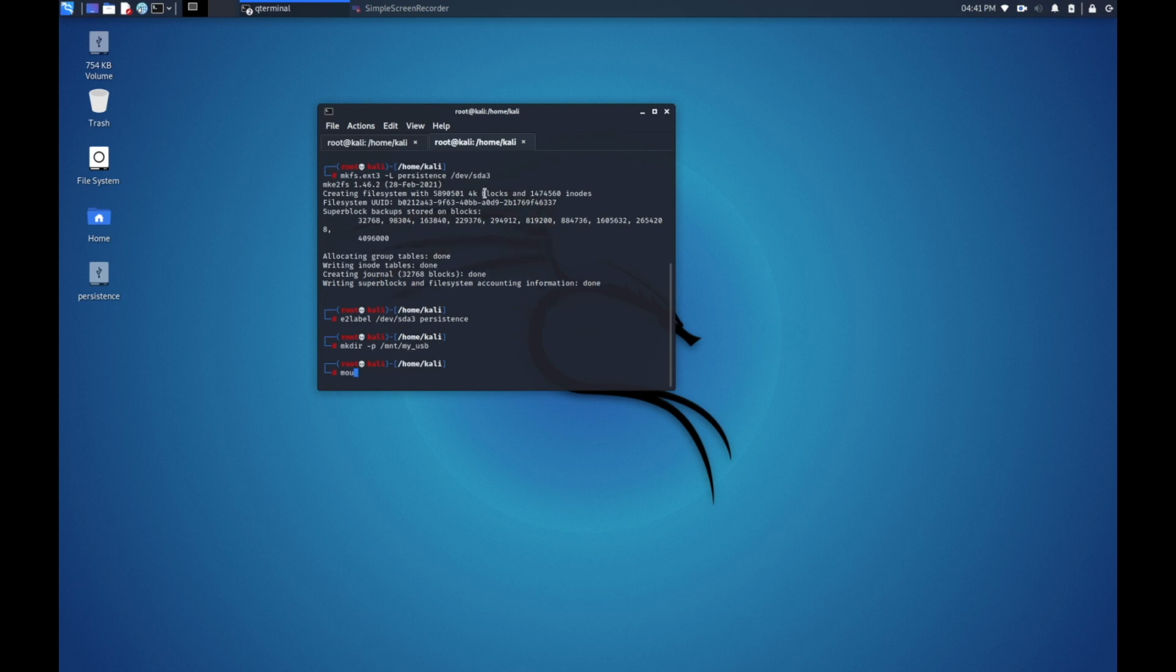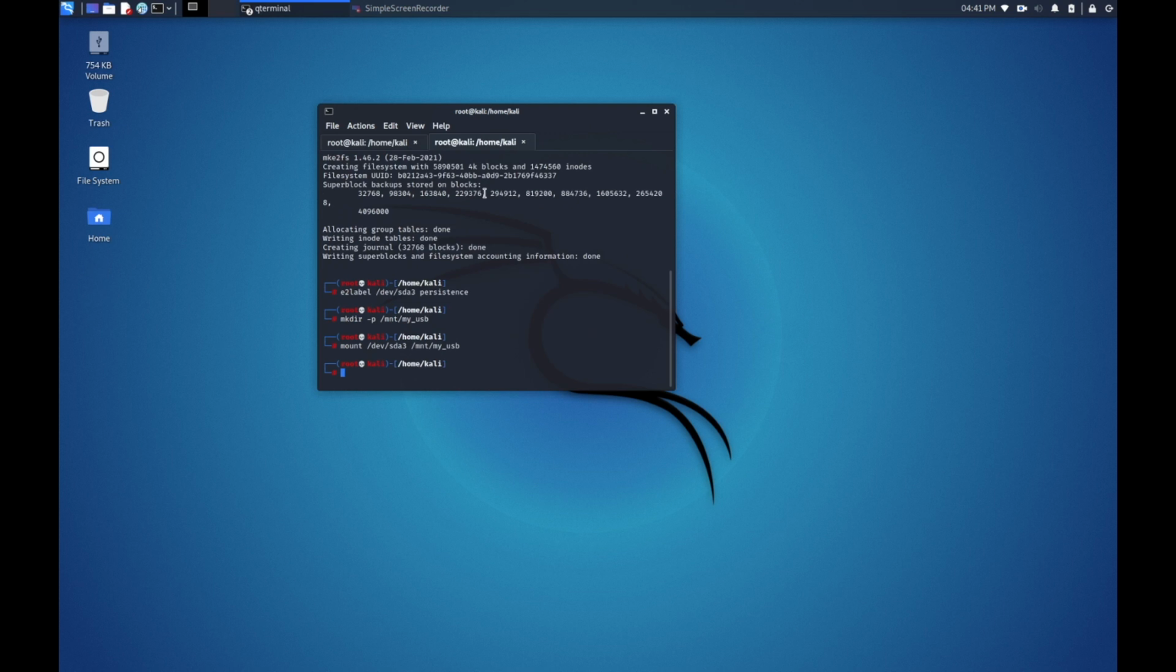Then go mount space /dev/sda3. Again, yours is going to be different. Space /mnt/my_usb. Again, just triple check that you have everything right, that you've typed it out right, and then hit return.